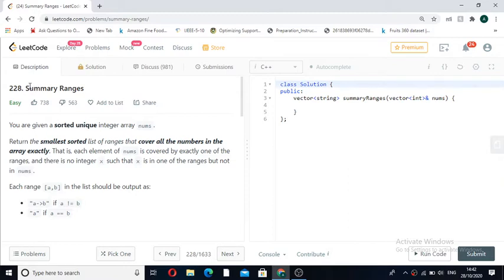Today's question is summary ranges. In this question, we are given a sorted unique integer array nums. We have to return the smallest sorted list of ranges that cover all the numbers in the array exactly. That is, each element of nums is covered by exactly one of the ranges and there is no integer x such that x is in one of the ranges but not in nums.